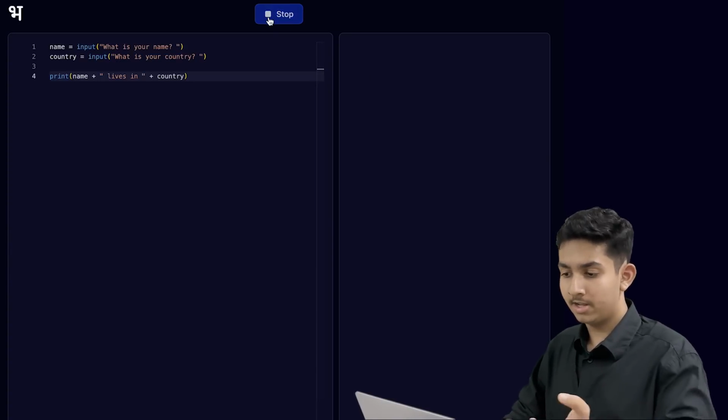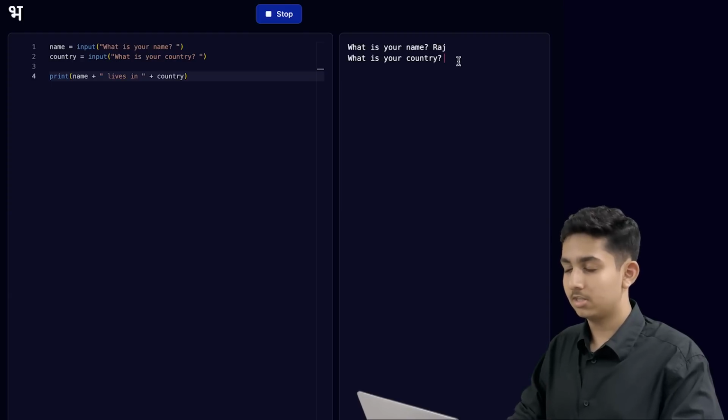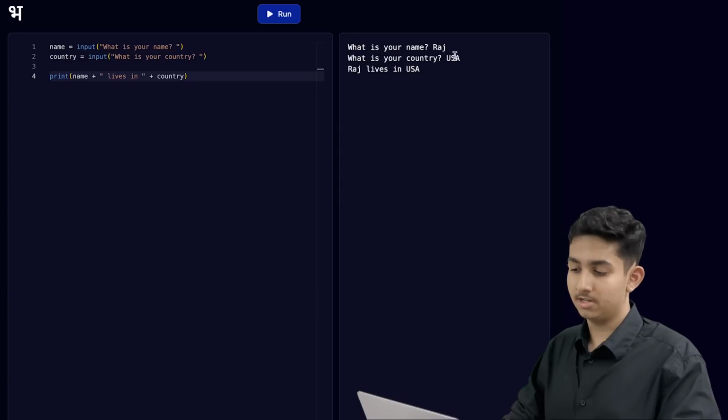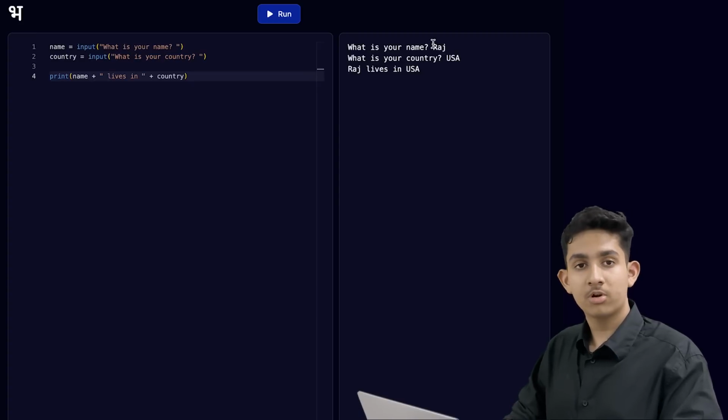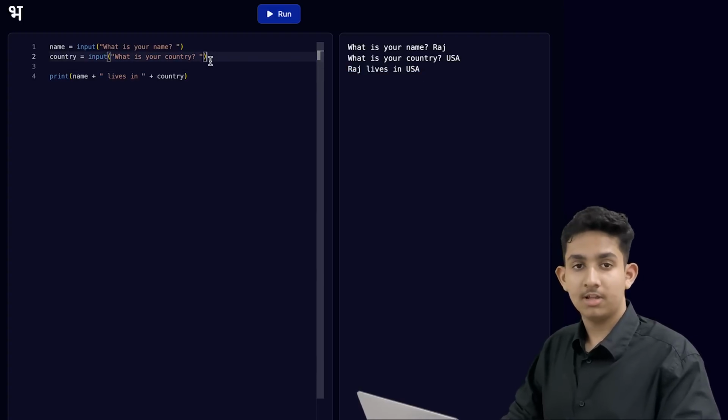And if I run this again, I can try it with different values also. Let's say the name is maybe Raj, and let's say the country is USA. So now it says Raj lives in USA. So this is how input can be so powerful. I can change what I want to show on the terminal just by putting in different values in my input. That's cool, right?